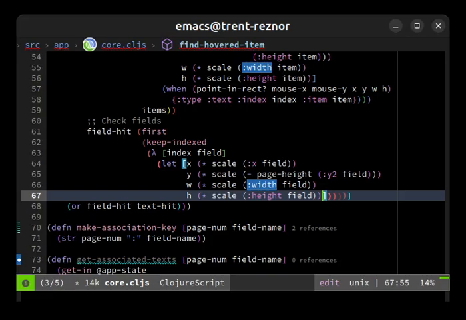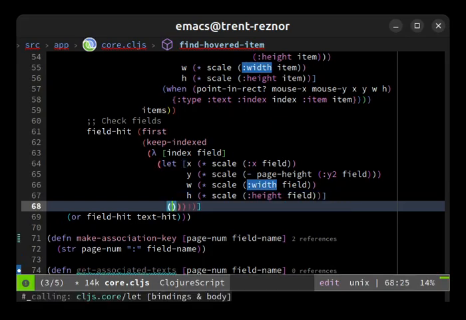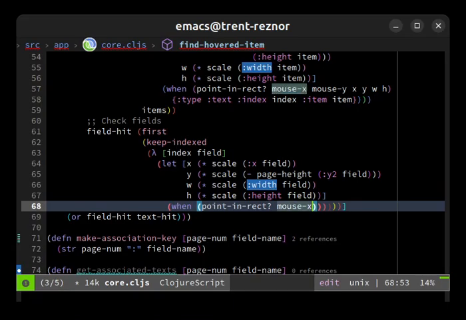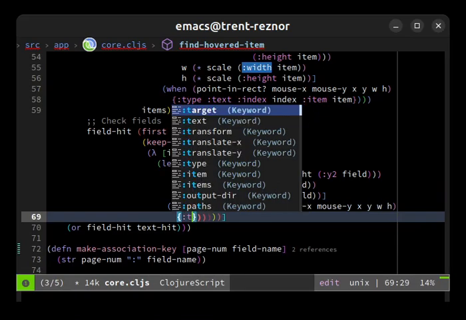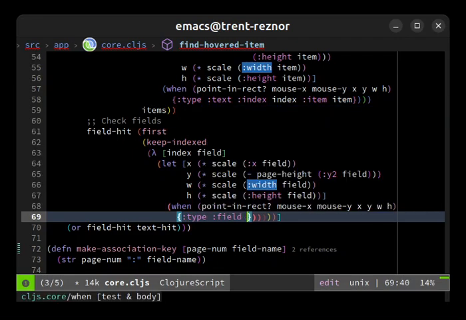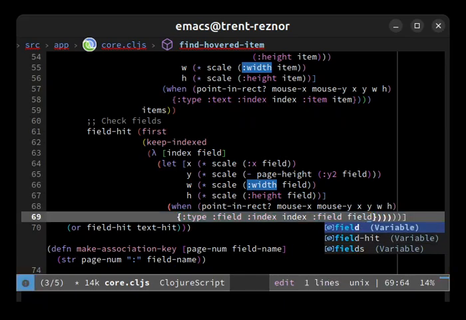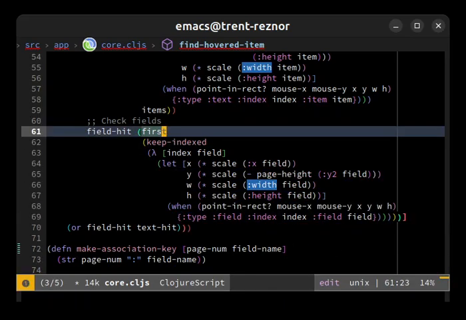That all seems good. Then we want to do when the point in rect of mouse x, mouse y, x, y, width, height. Oh man, I'm not quite going to finish this. Then we want type, that's probably going to be field, index, I didn't actually look at that part. Item is, or is it going to be field? I am going to have to hit undo to see what it was originally.